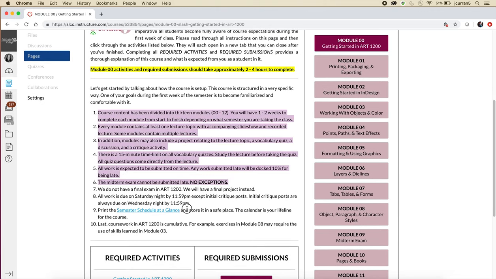There's a numbered list here that outlines some important things about the course. I am going to read through that because they are very important things. The first is that the course content has been divided into 13 modules. They're numbered 00 through 12, and you will have between 1 and 2 weeks from start to finish to complete each module. I like to keep things kind of like a neat, orderly list, so we'll always start modules on Monday morning, and we'll always end modules on Saturday, unless the college is closed.